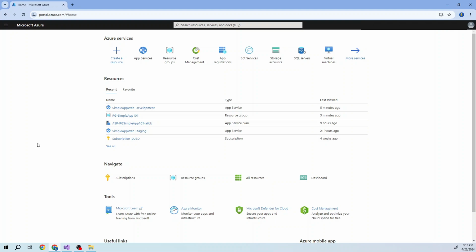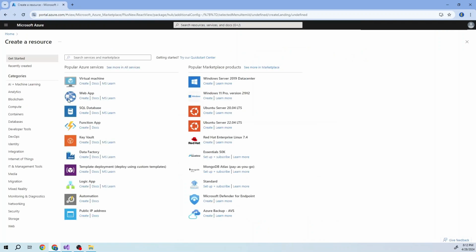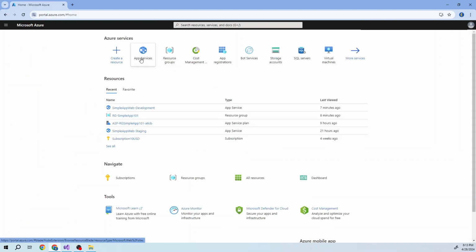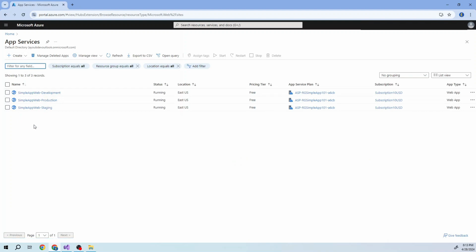To create an app service, you can click on the app service icon, or just go to create a resource, click on that, and then you will see web app here. If you don't see it, just search for web app over here. So here I can see that I have a web app, and if I go to the home, I have the app service here. If I click on app services, then I will see the list of the app services that I have already, and then I can create another one if I want.